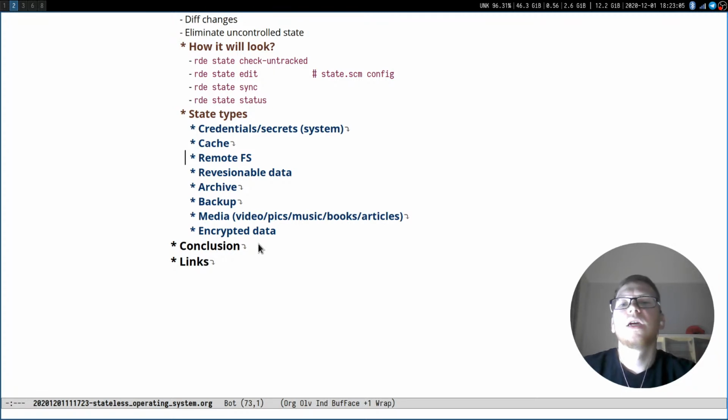Remote file systems, you can mount Samba or SSHFS and work with this data, but we don't care about it. Someone from the remote machine has to care about backing it up and so on. We just use it as it is, and in case of a wipe of our operating system, we will be able to remount those remote file systems in almost the same manner and won't lose anything.